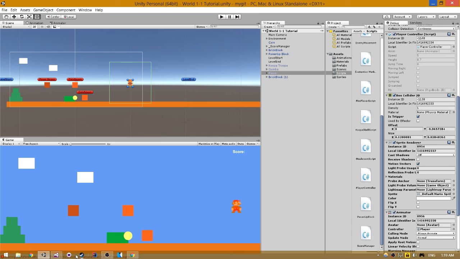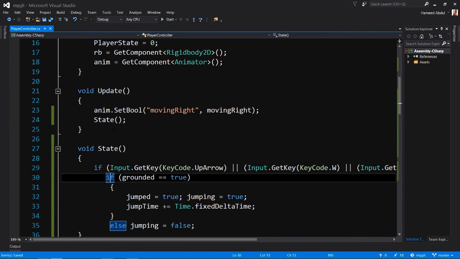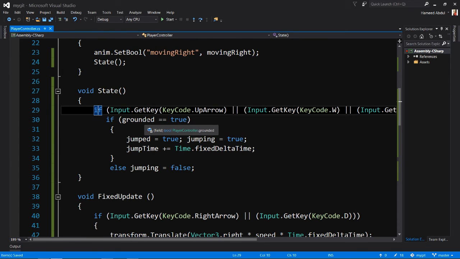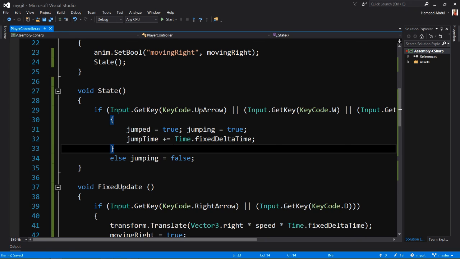So basically get rid of line 30 if your script looks exactly like mine. If not, go to your state function, go to the if get key. In the line before that, if it says if grounded equals true, then get rid of that. Save, and basically your boolean flag should start to register, so jumping and jumped should come up appropriately.